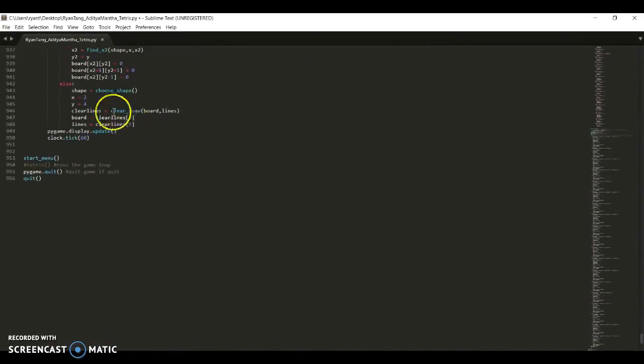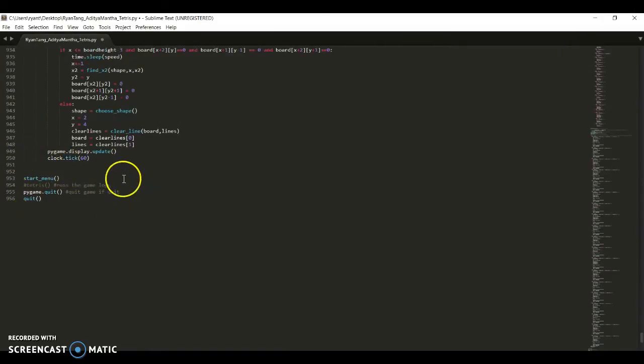At the very end, it updates the display again, and clock.tick just shows how fast the game runs, and 60 is basically the frames per second. After this loop, it keeps looping until the player wants to end. At the bottom here, it basically starts the game, which is start menu, and quits if the game quits.